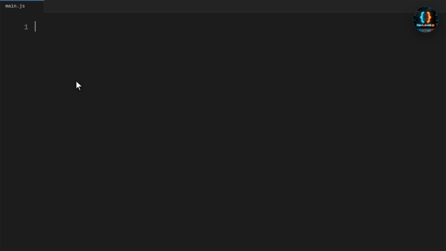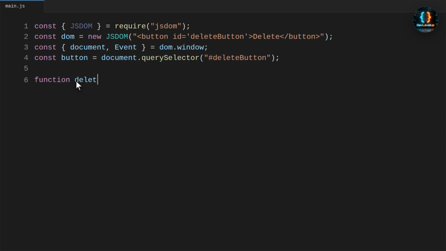Let's break down the difference. deleteItem is a function reference that the browser can store and call later. deleteItem with parentheses is a function call, so it runs now and leaves no valid callback for the click listener. Now we pass deleteItem without parentheses.